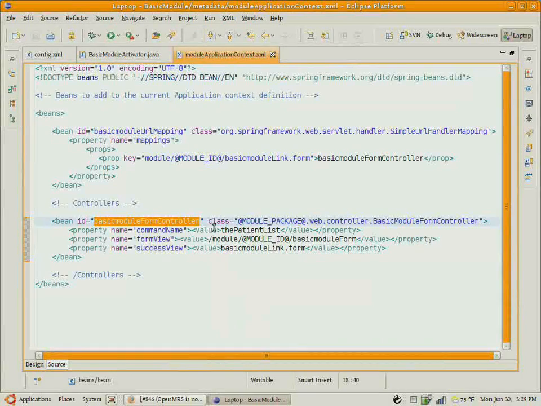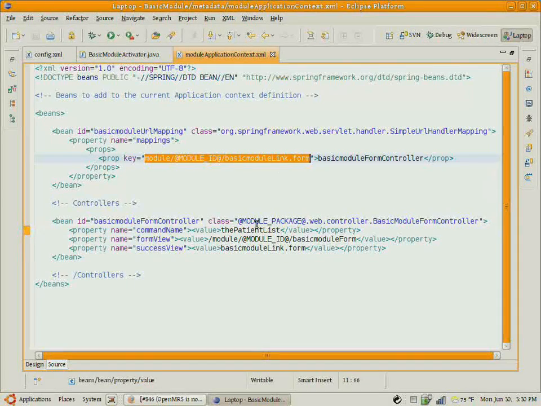is what's behind that. And every page has an object that is the form backing object. It's the object that's behind every form. And for this controller, it looks like there's a list of patients that is the object behind the form. And this JSP page will have access to the object through the name the patient list.